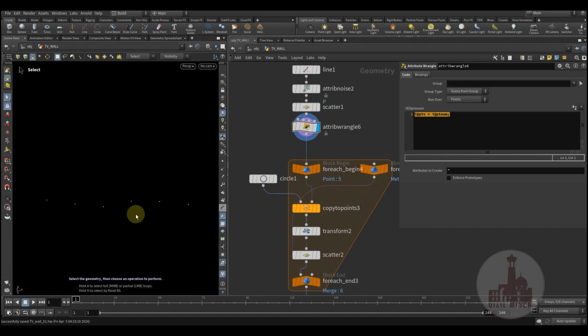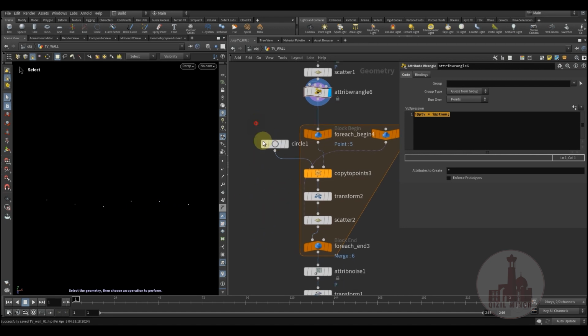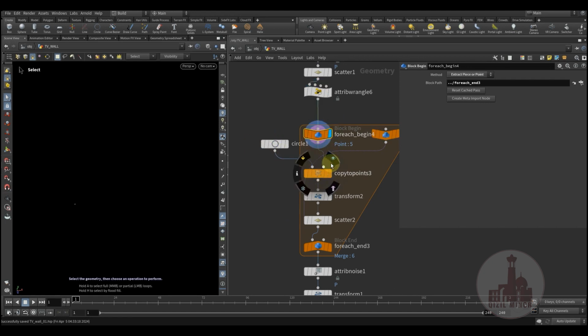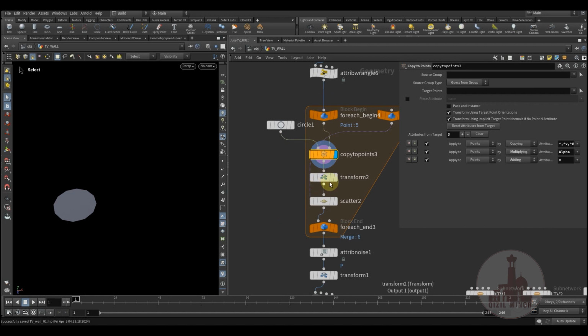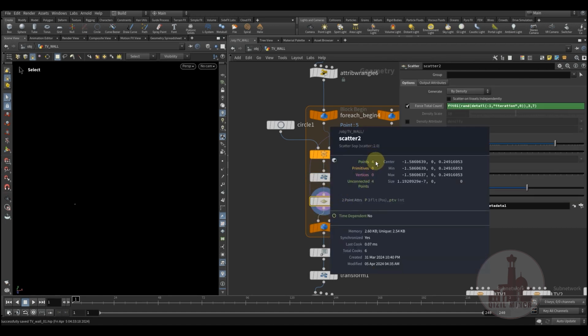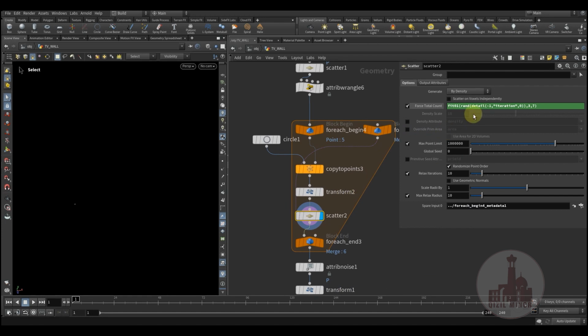Then I'd like to have a few points placed at every point position. So I'm applying the for each loop, for each point. For each point I'm copying the circle, transforming it to 0, and then scattering some points. This way I'm having these 4 points, and for the total count of points I'm using this metadata.